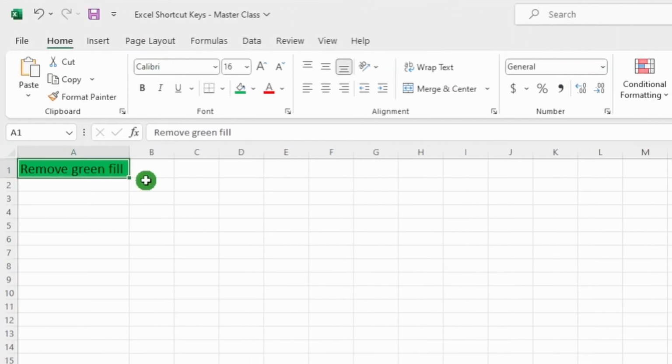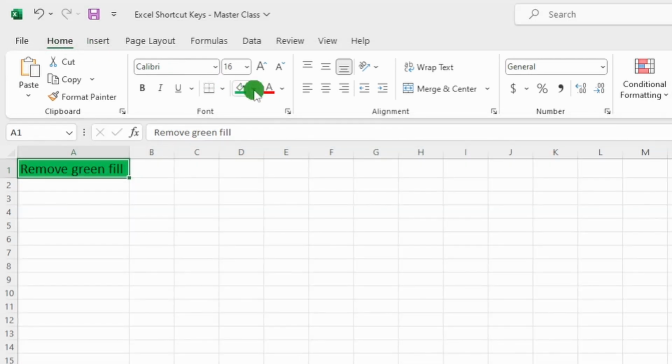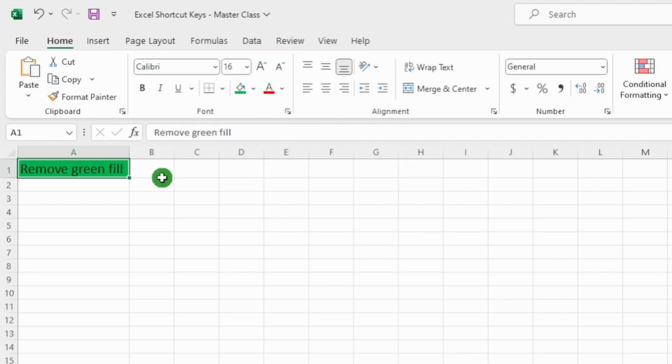For example, let's try to remove the green fill from this cell using only shortcuts. To remove the fill, we need to use the fill color command, which is found in the Home ribbon tab. This is probably the only difficult part, knowing which ribbon tab to use to access the specific command you want to use. Press Alt to activate key tips, press H for Home.